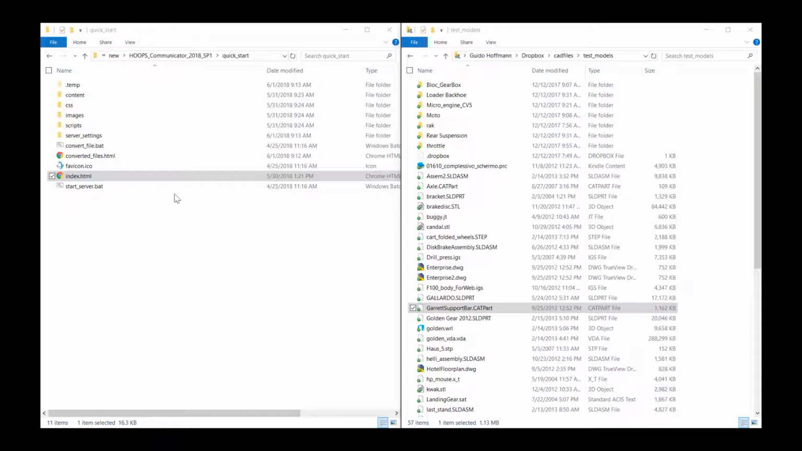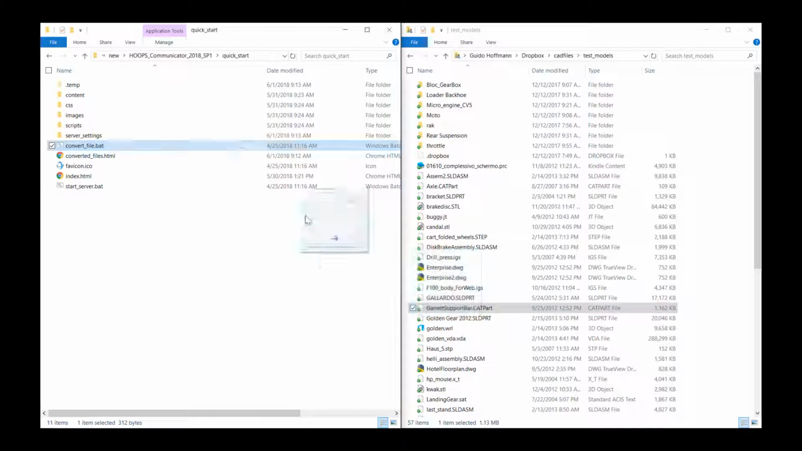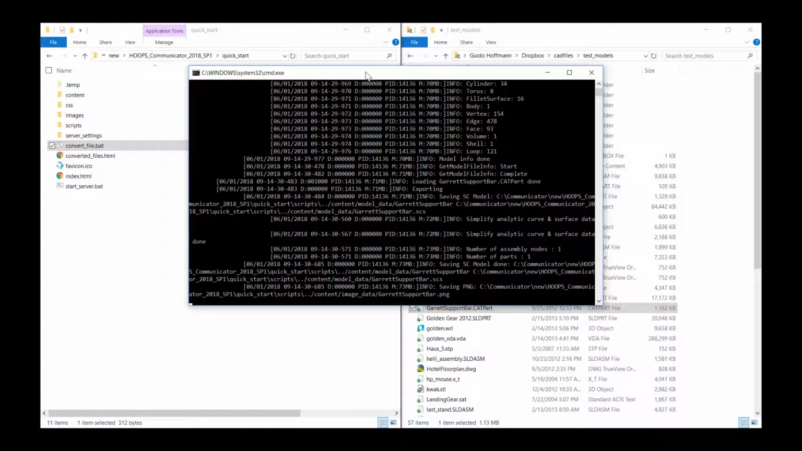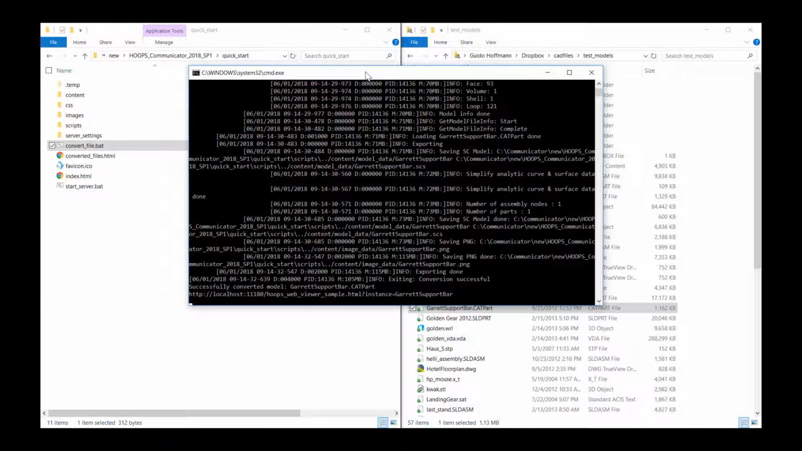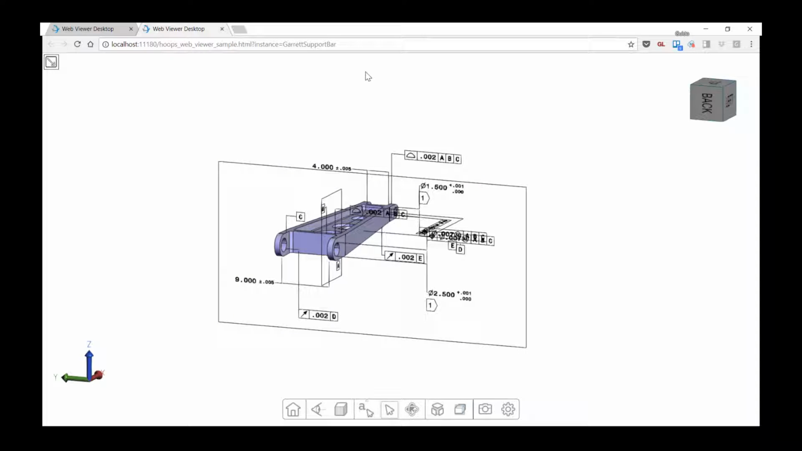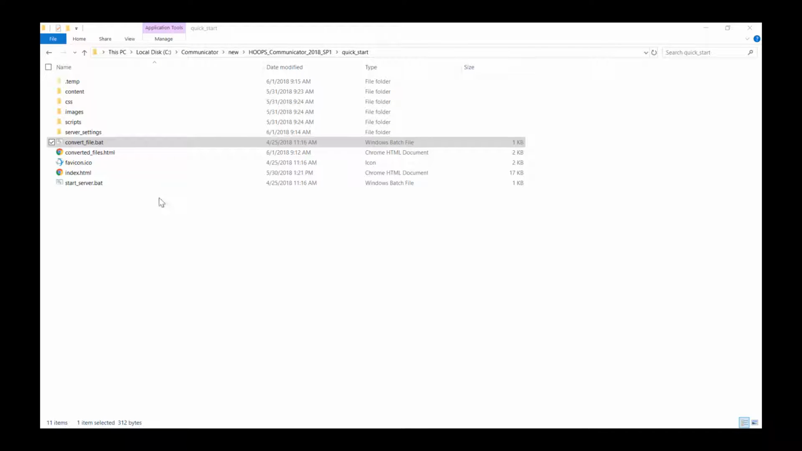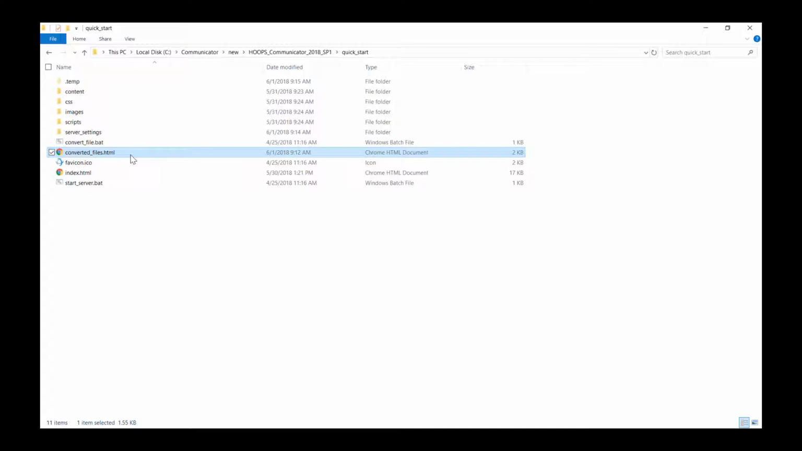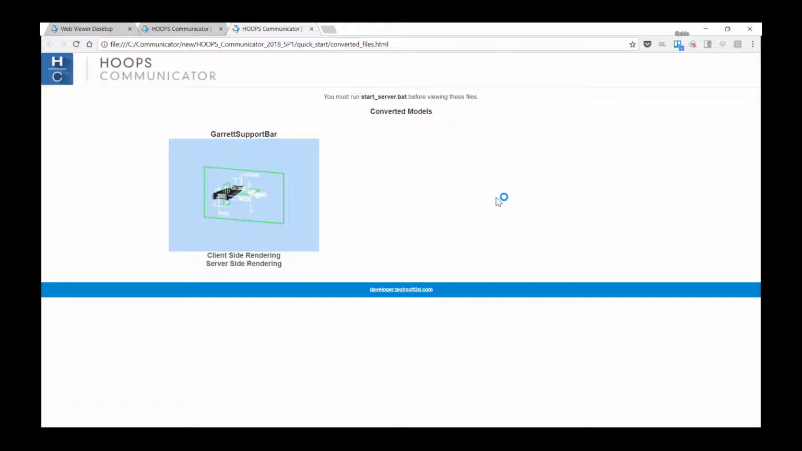The other part of the getting started is a drag and drop offering via convertfile.bat. Just drag a file supported by Exchange on it, and it will automatically be converted, as you can see here, and then pop up a new browser window and view the file right then and there. To view these files later, you just click on convertfiles.bat, which will show a list of all the converted models for you. We will talk more about Converter in a second.